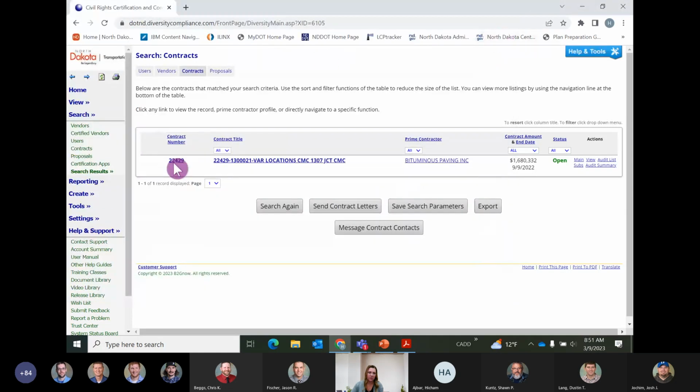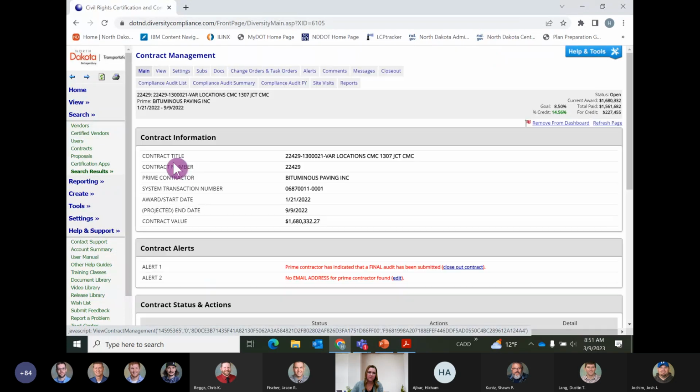So if you simply come in here and click on your PCN number, it'll take you into the main screen of the actual contract. So here, once again, it's listing the contact information for the prime.